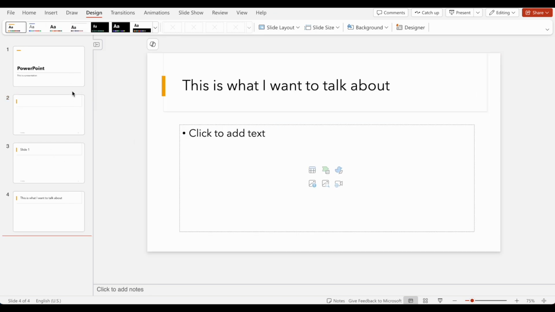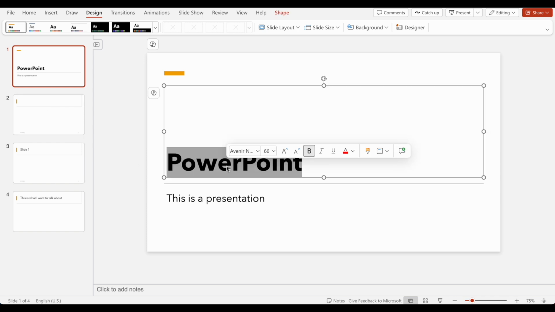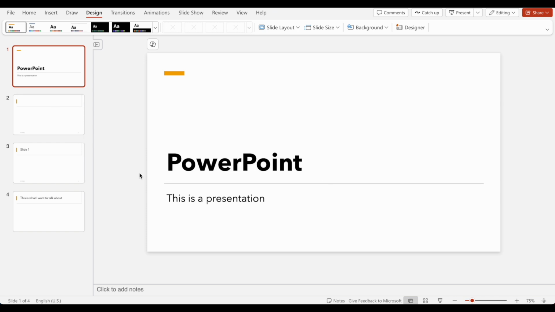So you can just go through and see how interactive it is. There's a lot of capability here. There's a lot of modification. And if you ever want to modify a slide or a text box, you just have to double click on that text box and you can modify that text right there.